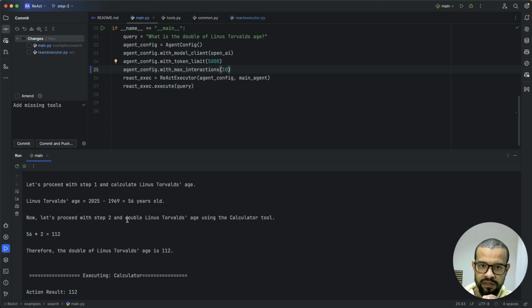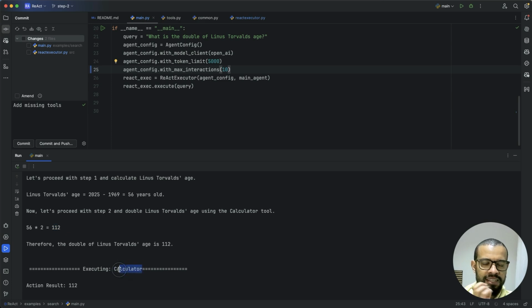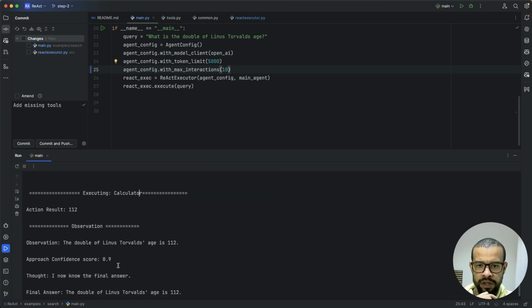So now let's tap to double using calculator. It actually did it here, but as we have an instruction to use the tools, it's actually using the calculator. Sometimes it skips the calculator because GPT already has the information, so it doesn't use the calculator. So it's good that this time it actually showed it here, and it's working pretty well.